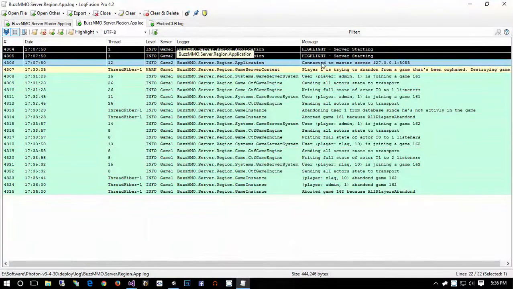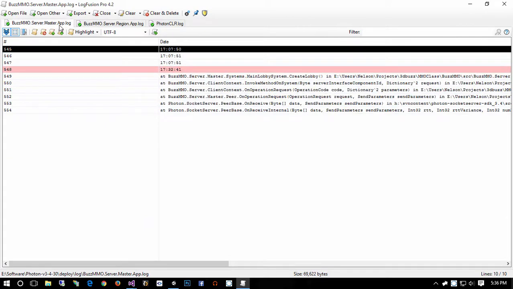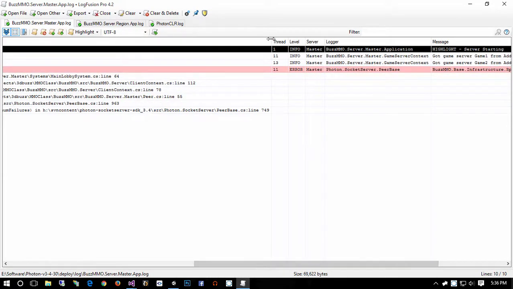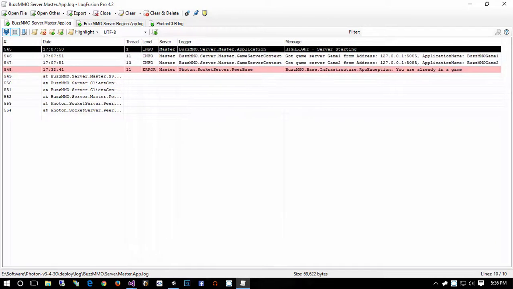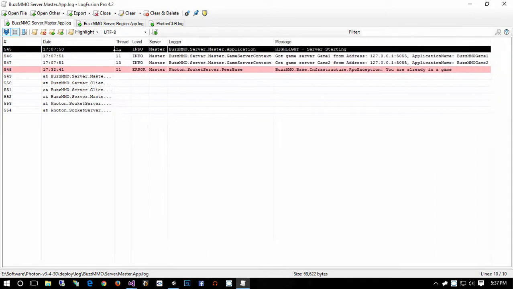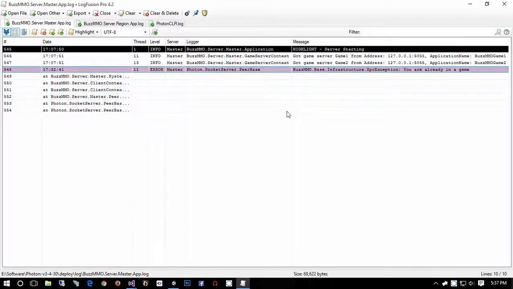Notice how game server 2 connects to the master server, but then it doesn't do anything else because we connected to game server 1 when we created those games. You also notice I have the master log open as well. Right now we just have an error. This error was caused by me trying to create a lobby when I was already in a game. Probably shouldn't be an exception that's not caught, or it probably should be eaten or just turned into a message because it's a well-known error. And we'll talk about how I do error handling here later on in this video.